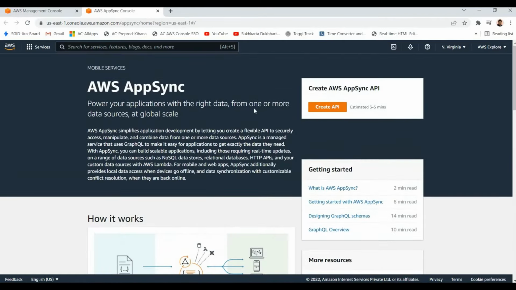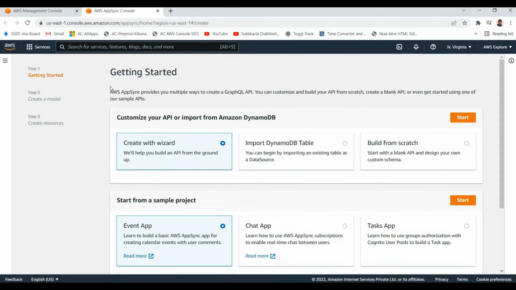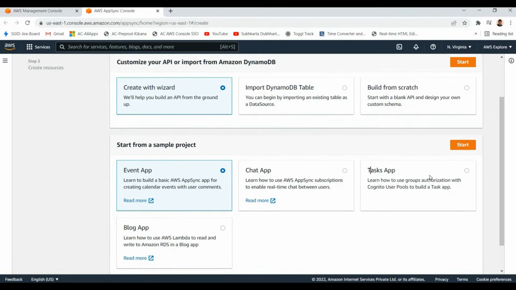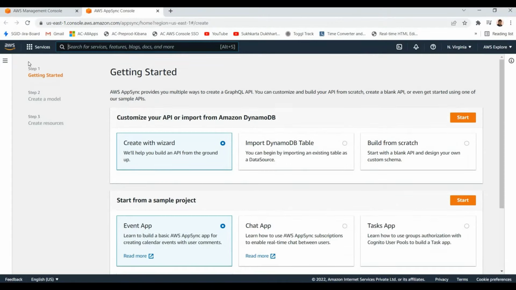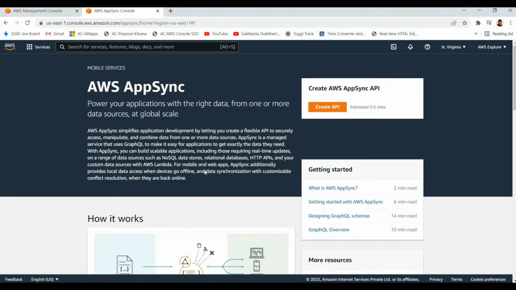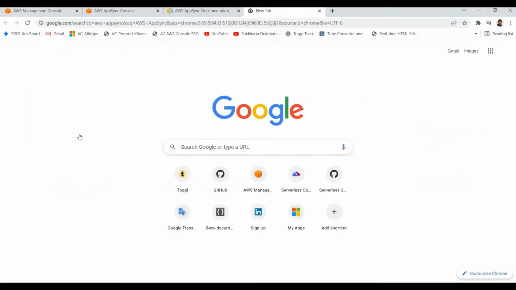So by using this GraphQL AppSync service, we are easily able to connect with any data provider. Say for example, let me launch one API for now. Then that AppSync is nothing but, let me show the architecture for this service, so you will get more idea exactly.